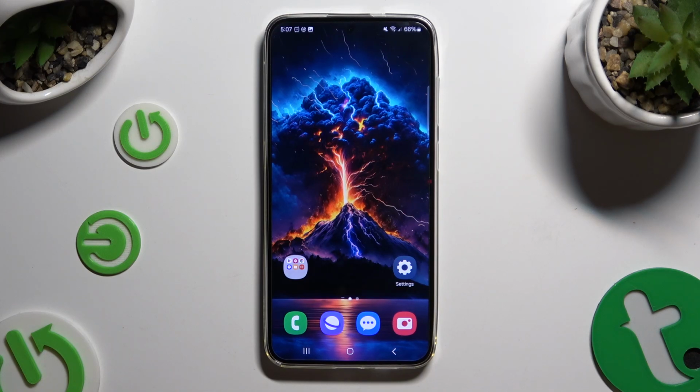In front of me is Samsung Galaxy S24 Plus, and today I would like to show you how you can add photos to text message.